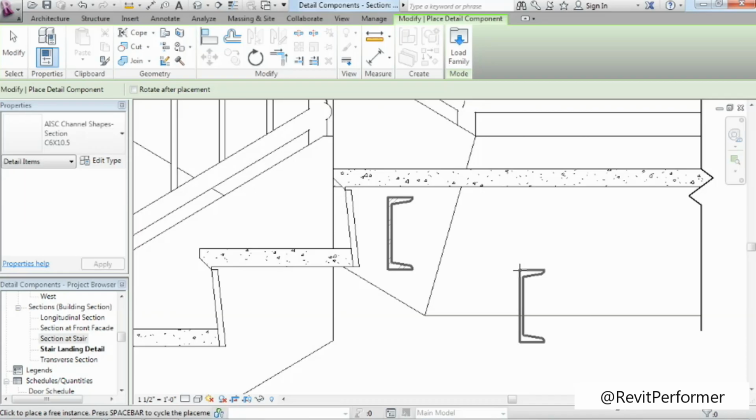So for now, I just want to get them into the detail so that I have all my raw materials to work with, and then we'll move them around. You can see it's just a really simple placement. If for whatever reason I needed another one of these at another angle, I can again just tap my space bar, and each time I do, it would rotate. But I only need the one, so that's the only one that I'm going to place there.